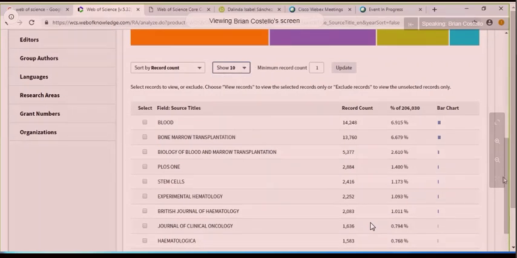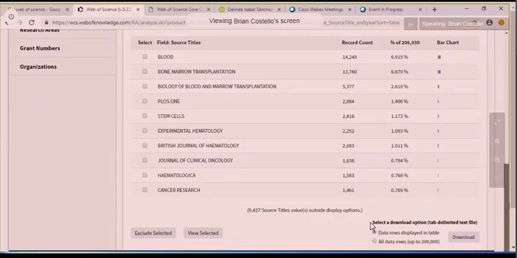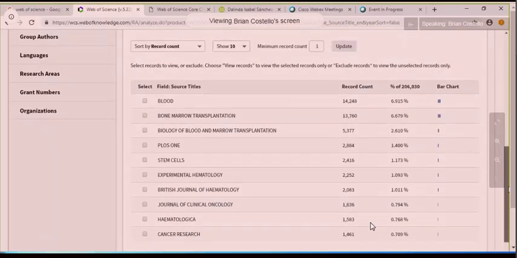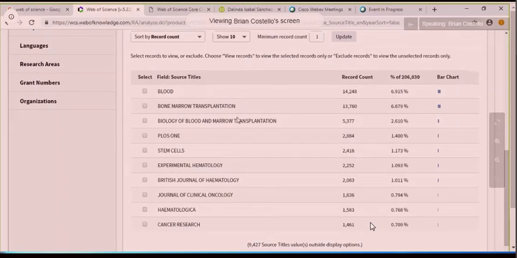When it comes to publishing, if you want to find out which is the best journal where I should publish, which has published the most number of articles, well, yes, we have the answer. Blood has published the most number of articles in the field of stem cell. If that is what you're looking for, then this is your answer. Of course, when we discuss EndNote, then we can tell you how to find the most suitable journal. But if you really want to go by record count, if you want to see which journal has published the most number of records, then yes, the answer is right here.